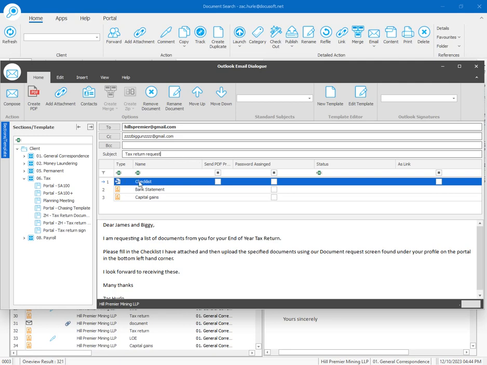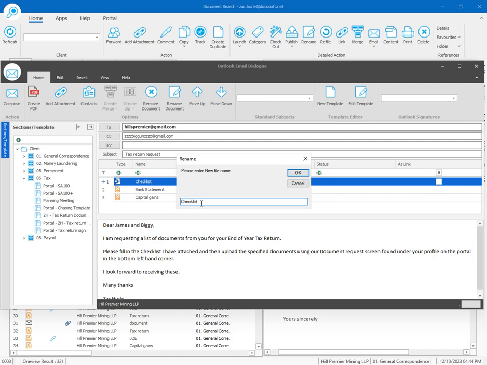So I could highlight 3 of these documents and then create them as a merged document, so one document itself, or I can highlight them and create it into a zip file to attach here instead of having them in here. So you can do merging them together, create a zip folder with them to be on this email. I can remove documents, rename them directly from here, so I could change this checklist to checklist tax return.